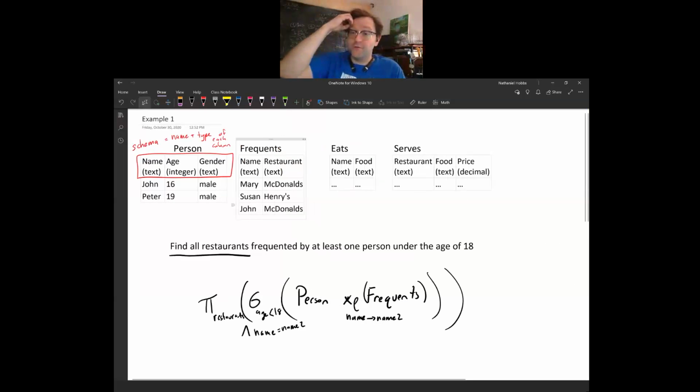Just a quick review of the 2 queries that we've talked about. This is the first one. Find all restaurants frequented by at least one person under the age of 18.